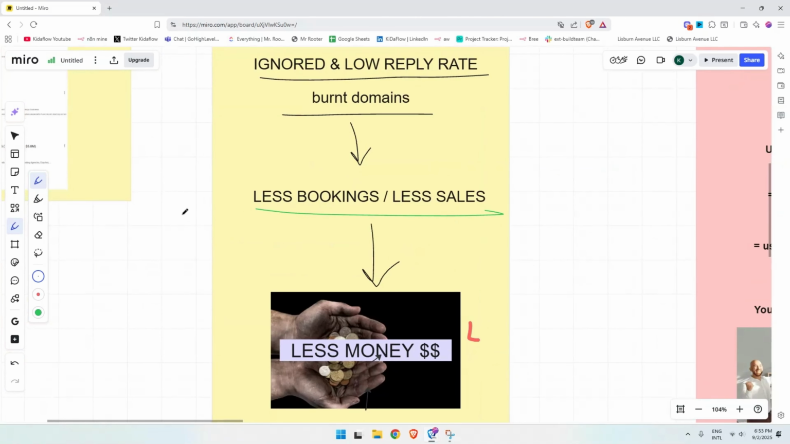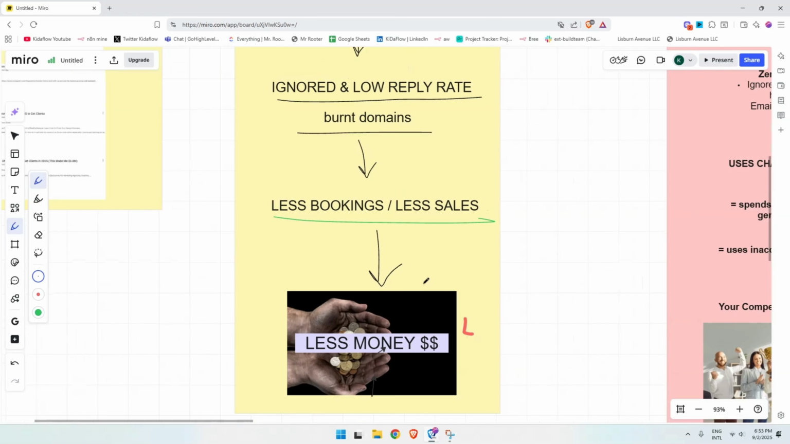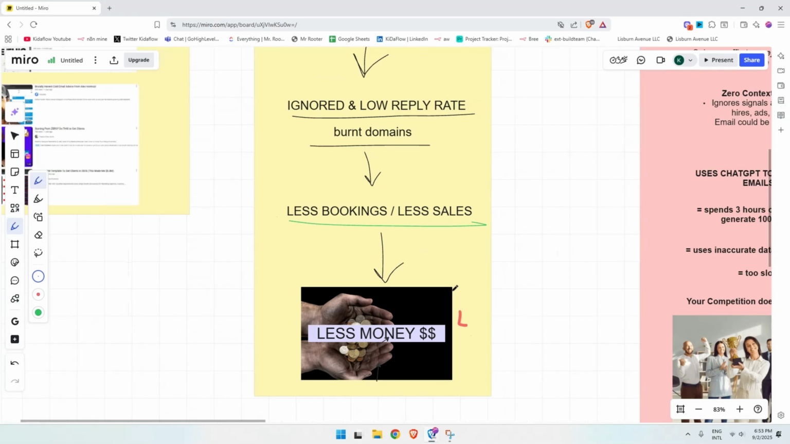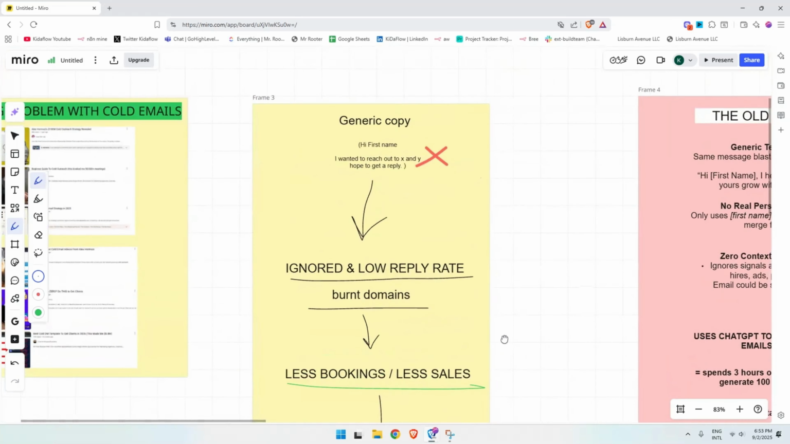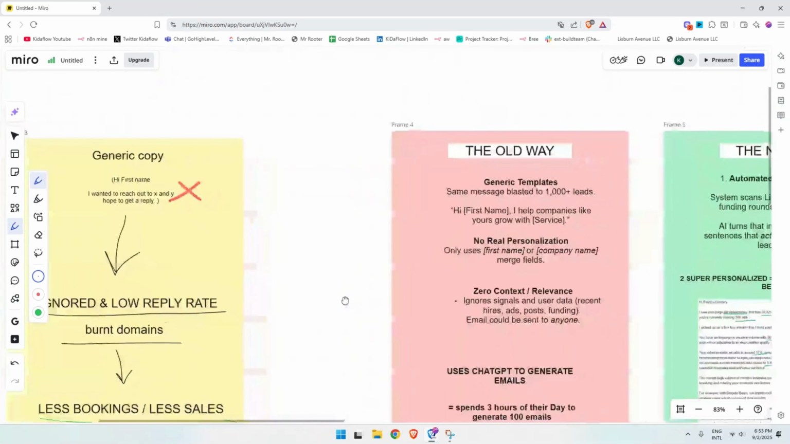Fewer booked calls, fewer sales, and less revenue. Exactly the opposite of what every business owner wants. You're trying to maximize ROI on both your money and your time. That's why we built this automation, to solve one of the biggest problems holding businesses back from scaling cold outreach.